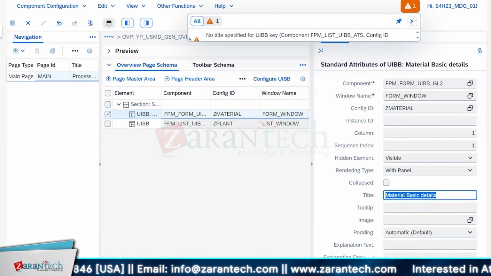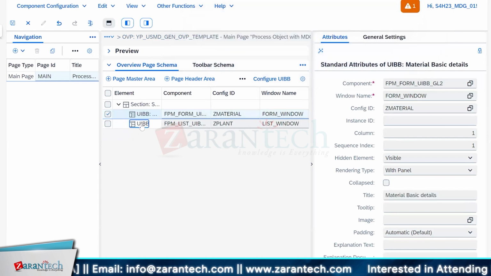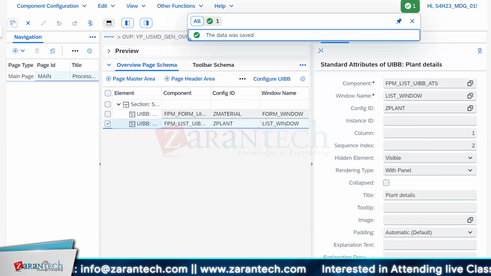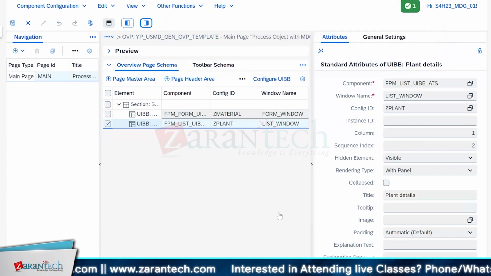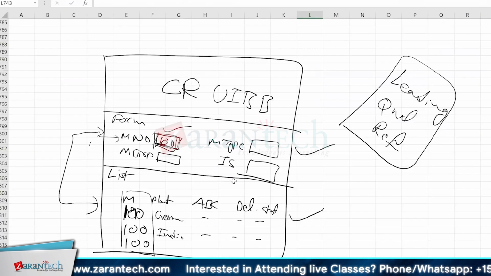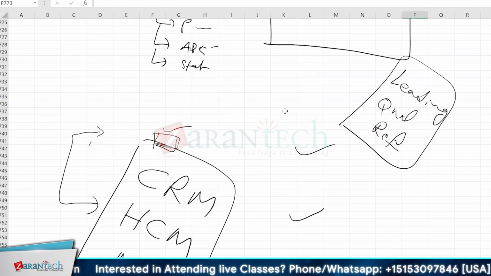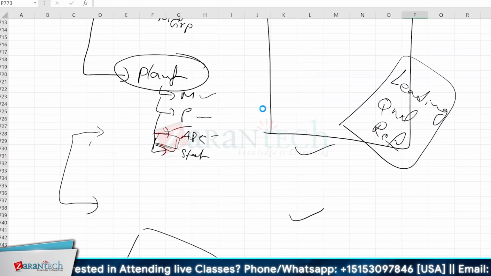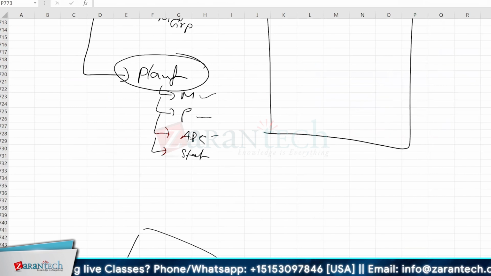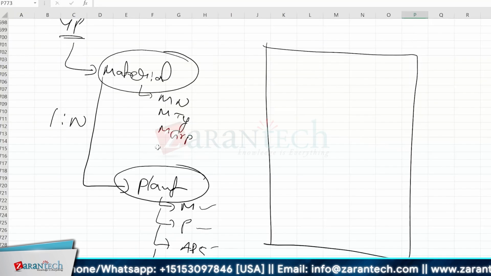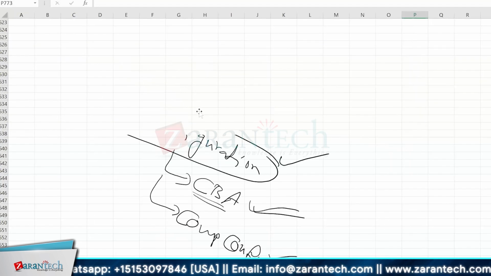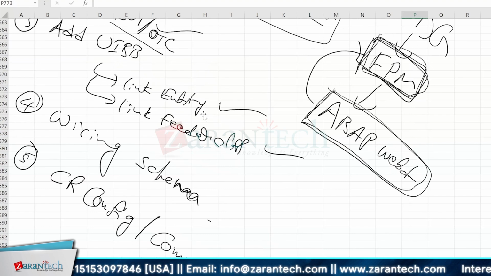Similarly for list UIBB also, just maintain one title. So now there are no warnings. So we just maintain the wiring as well. So wiring is also done.